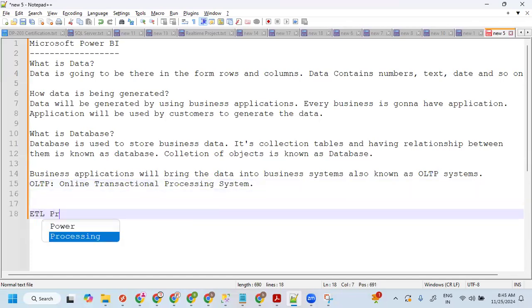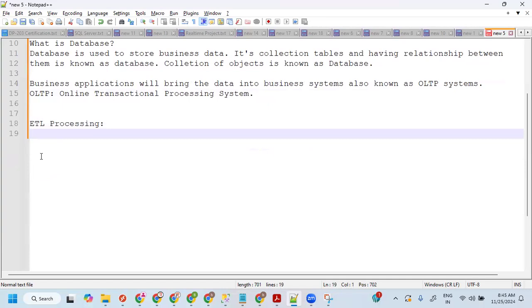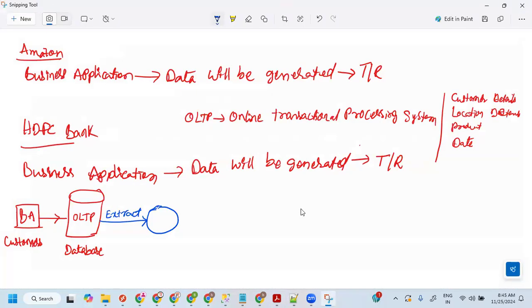Now, what is ETL processing? If you want to bring the data from one place to another place, why do we need to bring the data from one place to another place? Here, the main target is reports. Okay, so you'll be having reports here, something like this. All these things I wanted to say are reports.